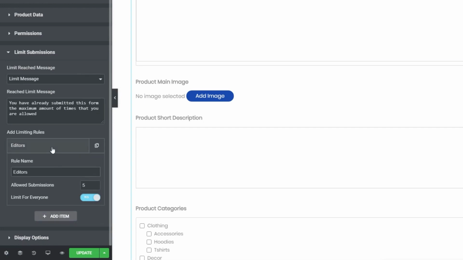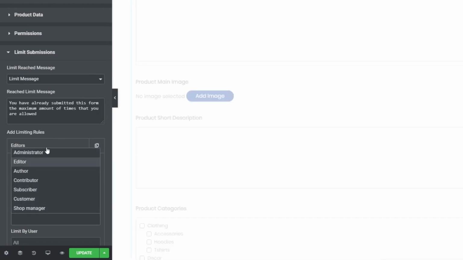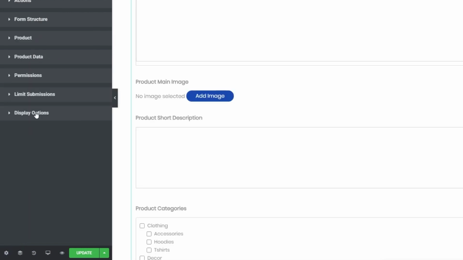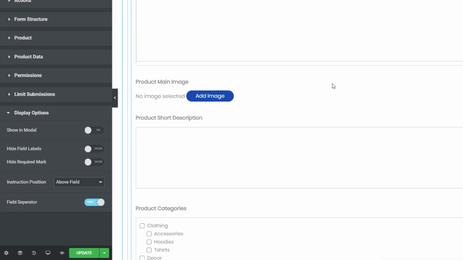So what we're going to do is change all that and get rid of everything inside there. We're not going to worry about making any changes to this. We don't want to put any limitations in there. And then finally, we have display options. Here we can go through and configure how this particular form is going to work. In this example, we're going to leave it as it is. We're not going to change anything.